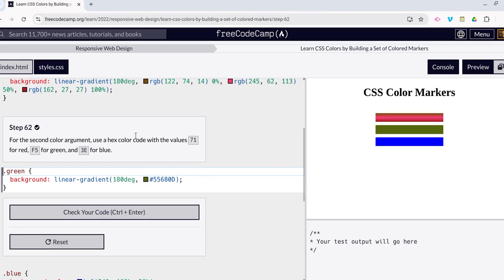So for the second colour I'm using a hex colour with the values 71 for red, F5 for green and 3E for blue. So again we need brackets.